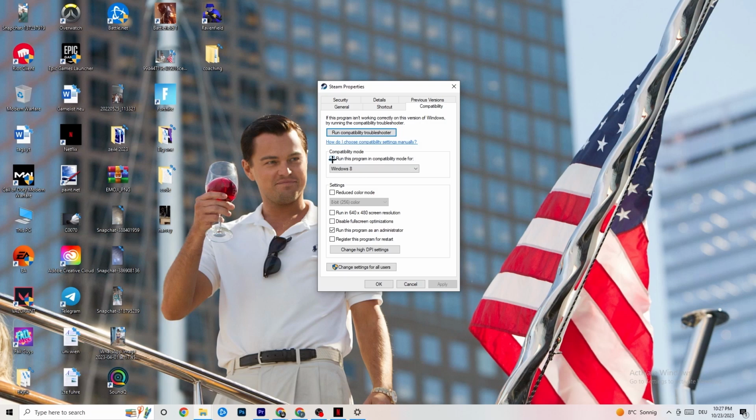Compatibility mode, so you're gonna enable that. And afterwards you're gonna select Windows and search for the latest version of Windows. For me it's Windows 8, but yours could also be Windows 10 or 11. Afterwards go down, disable reduced color mode. Disable run in 640 by 480 screen resolution. Disable fullscreen optimizations. Enable run this program as an administrator. That's really important. And afterwards disable register this program for restart. For me, I've done it so I can't hit apply. For you, you're gonna hit apply and hit OK.